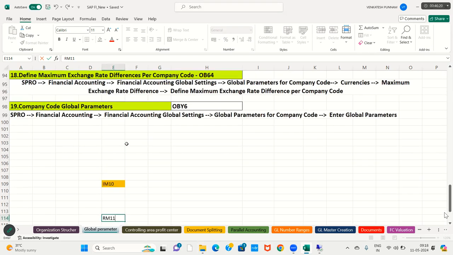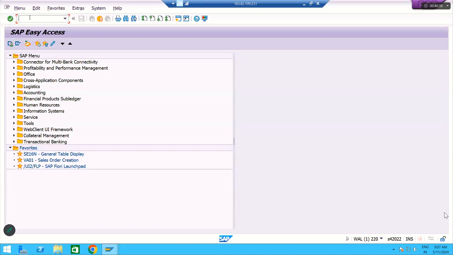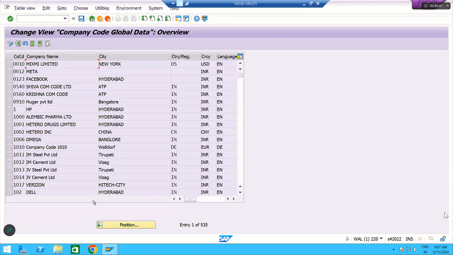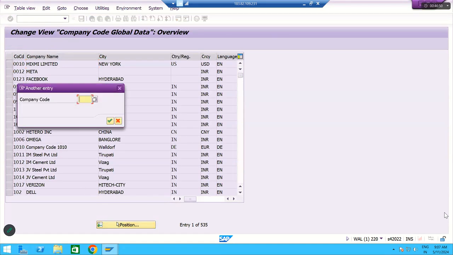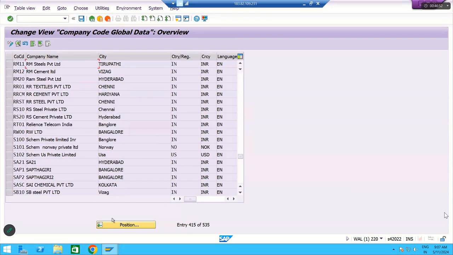So this is the T code. The T code is called OBY6. OBY6 verifies the global parameters for a specific company code. For example, let's go to OBY6, press enter, click on your position, enter your company code RM11, and double click on your company code.